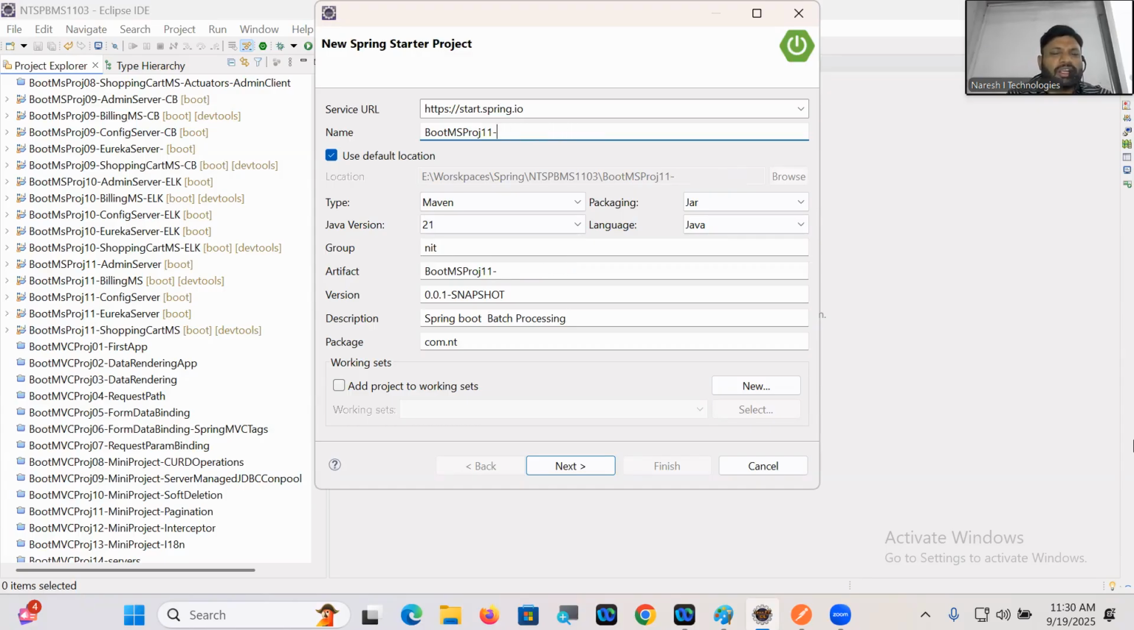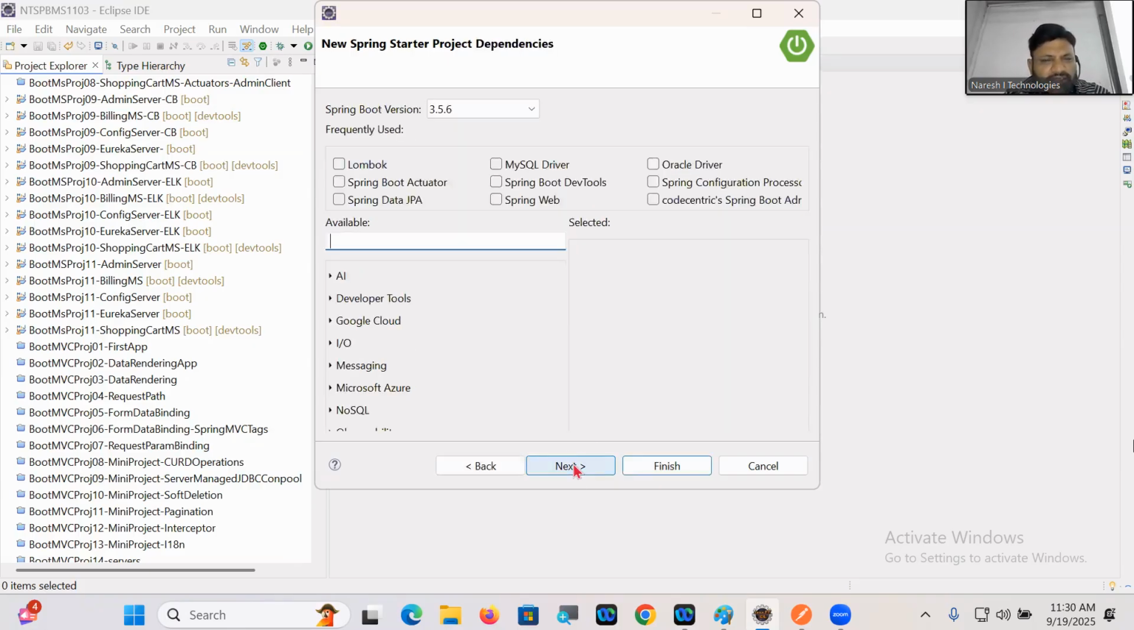Here I am taking Cloud API Gateway. Maven, jar, 21 Java, Cloud API Gateway. Here, Spring Boot 3 and Cloud. Say next. What am I taking? Spring Boot 3 and Cloud.